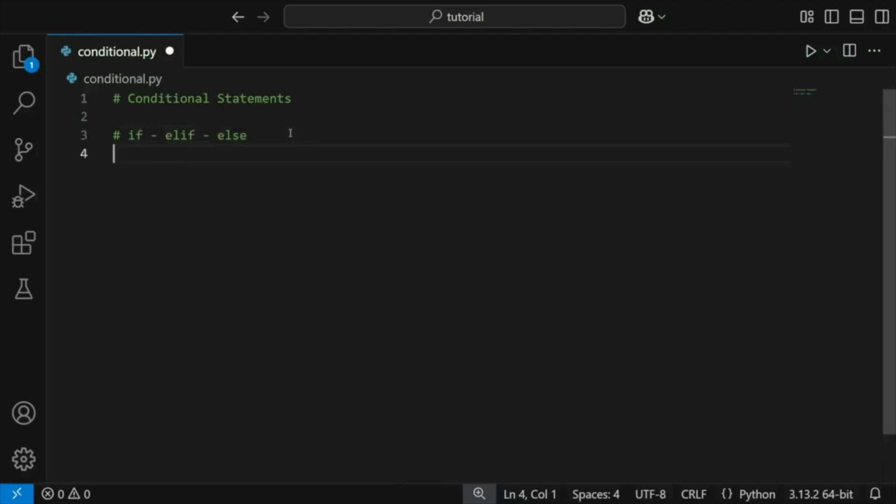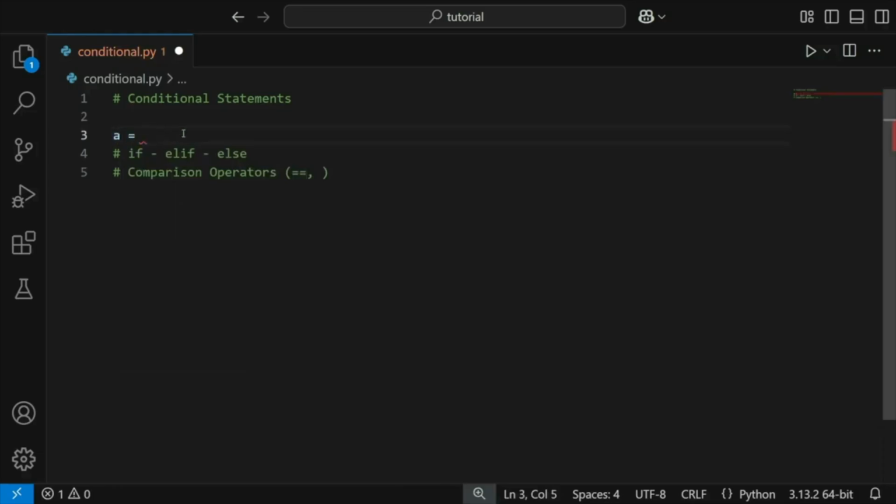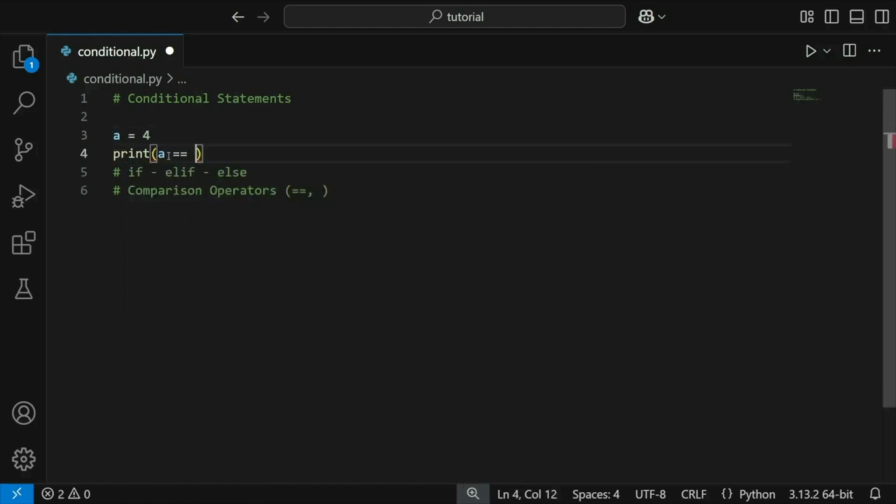We also have a few operators that we often use in conditional statements, called comparison operators. The first is double equals to. You know how we use the equal to operator to assign a value to a variable. We use double equals to check if a is equal to 4. So let's say a is equal to 4 and we'll print a double equals to 4.